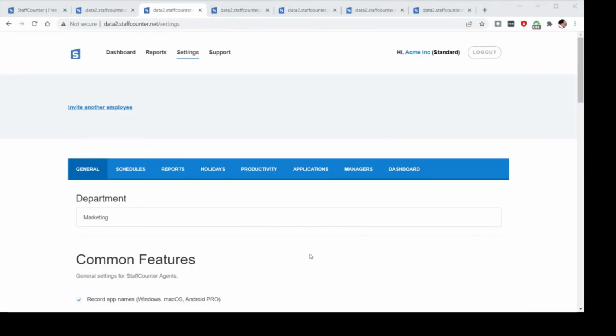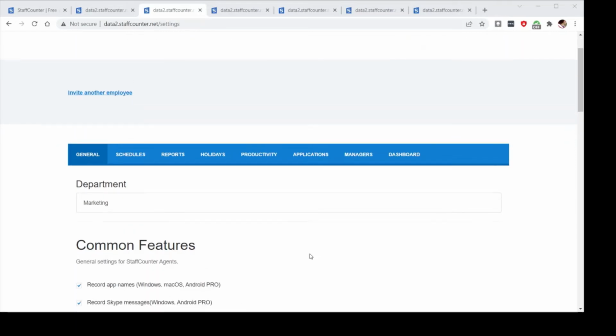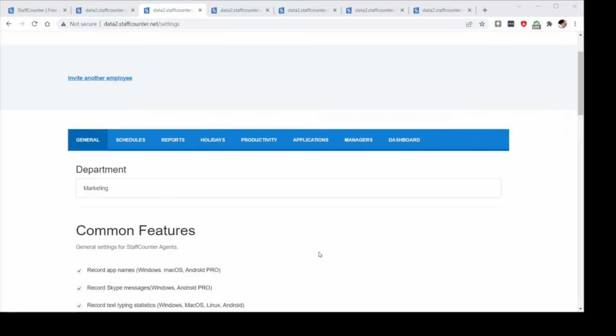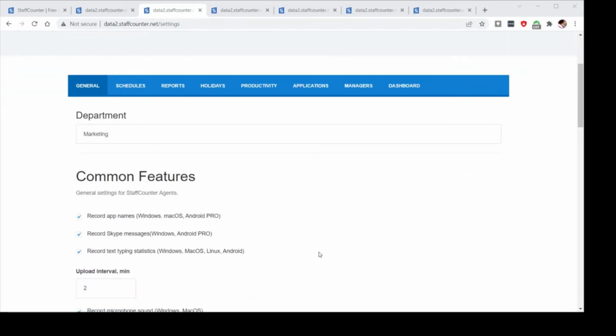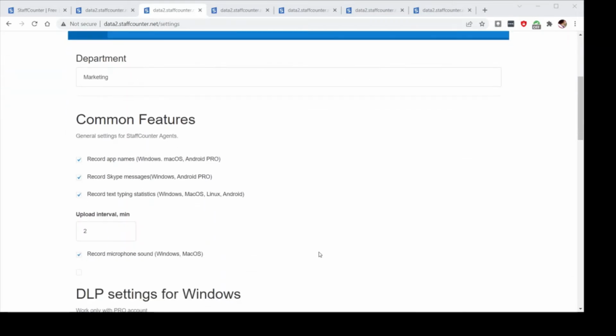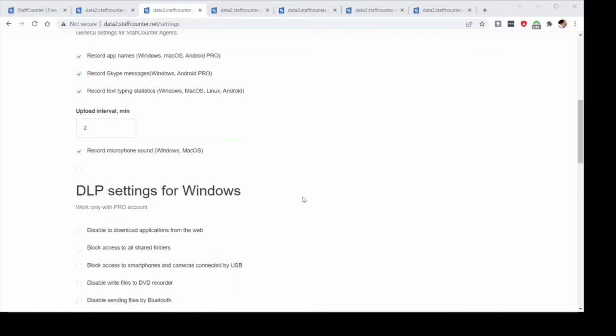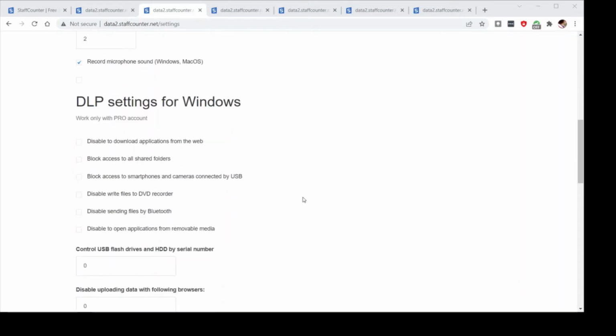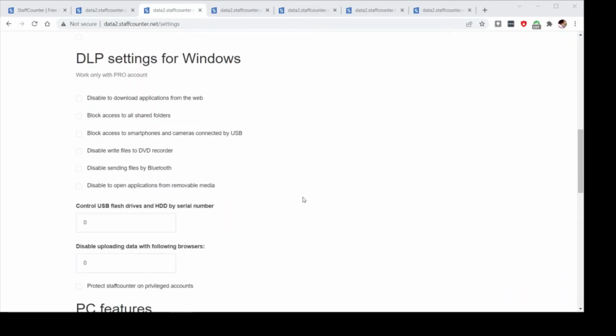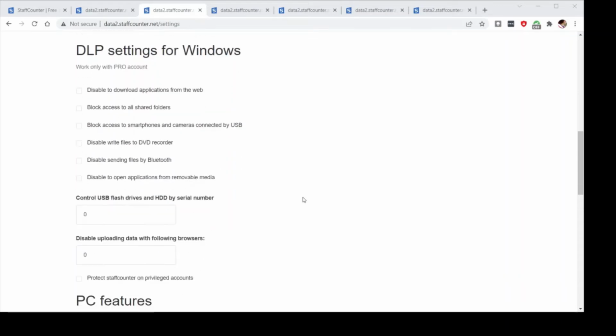On the settings section, you may define the monitoring settings for the agent application. For example, you may define what items need to be recorded and collected on the employee computers, such as text, screenshots, title of the windows.